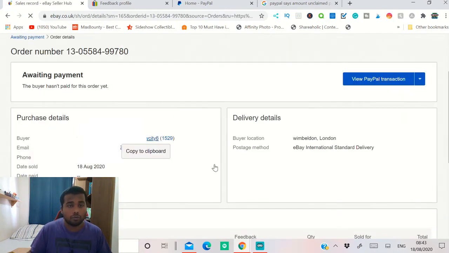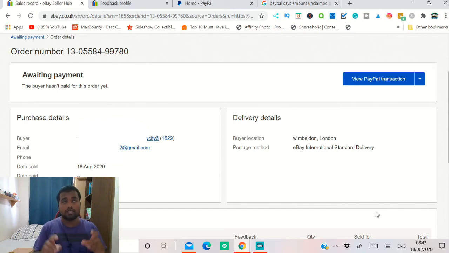Once you open that, it will show the buyer name and buyer eBay ID. Then there's an email address, you can see from here, and a phone number if they provide one, and the date and everything sold and their address. Because you are not delivering a physical product, only a digital product, all you have to do is copy that email address, and you need to have a private email address.